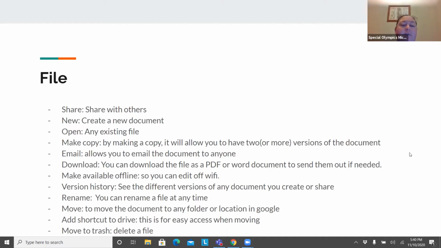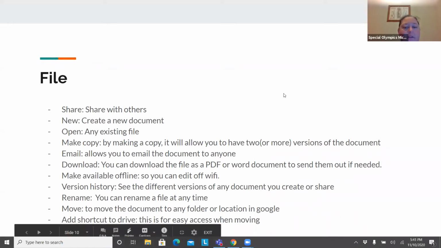When you're in the file section, you can see when you use your file drop down, it's where it allows you to share, create a new document, open an existing file. This is where you would make copies, where you can email or download. You can also, one of the things I like is make it available offline so that you can continue to work or edit if you're not connected to Wi-Fi. You don't have to stop working on the document just because you don't have internet.